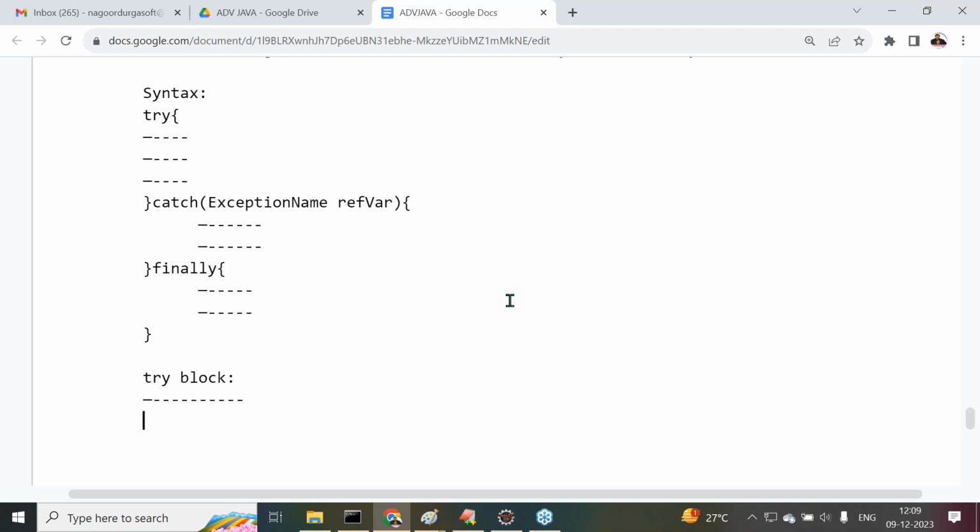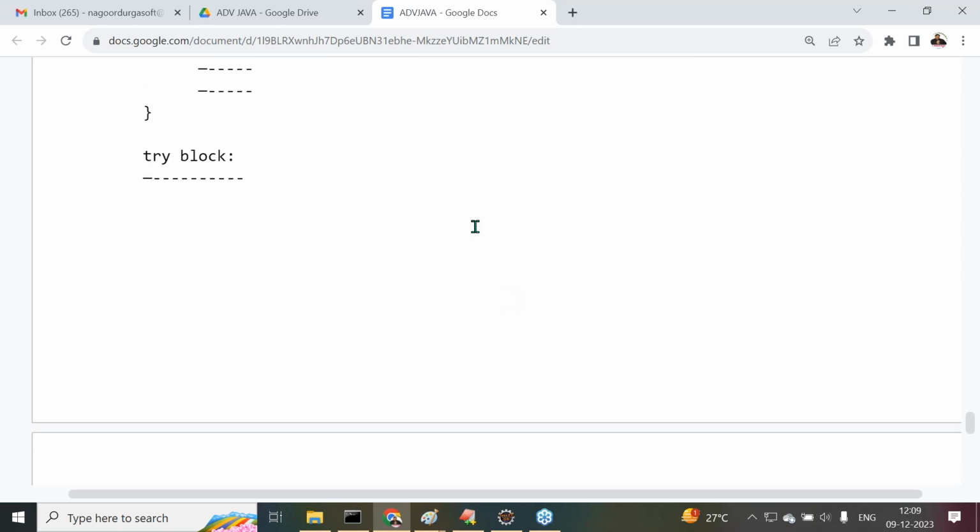If exception is raised, one type of flow of execution. If exception is not raised, another type of flow of execution. Yes, sir. All of you are getting my point or not? Finally, now tell me what the try block is going to include. It will include a set of instructions which may raise an exception.